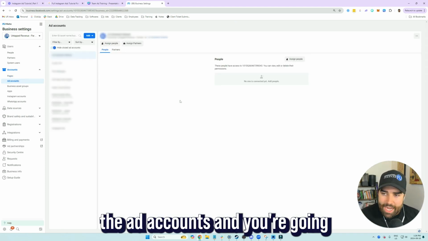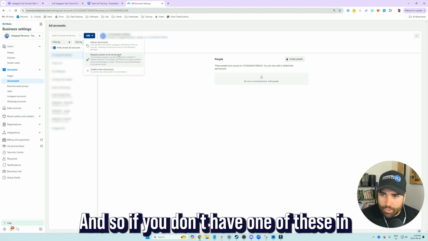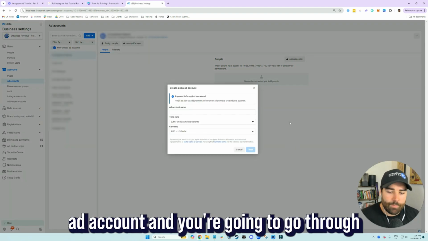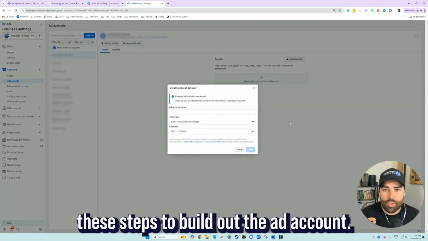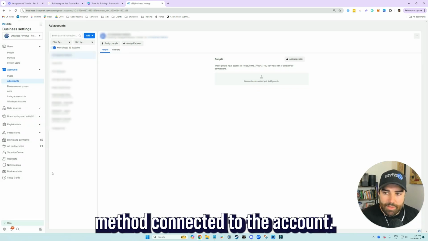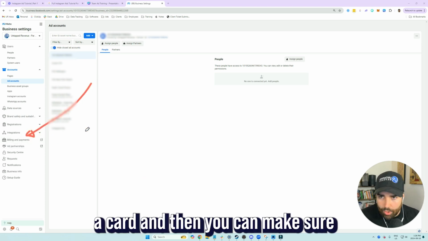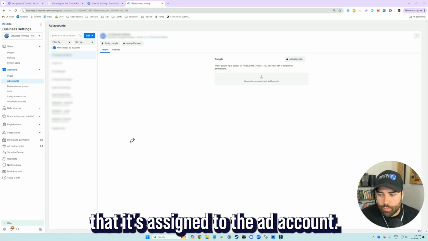Then you're going to head over to the ad accounts and create a brand new ad account. If you don't have one of these in place, you're going to click create a new ad account and go through these steps to build out the ad account. Once this is all set up, just make sure you get a payment method connected to the account. It's very simple to just click on billing and payments down here. When you click on that, you can add a card and then make sure that it's assigned to the ad account.